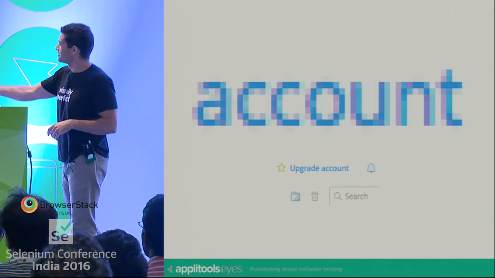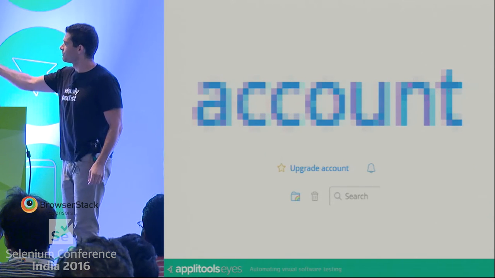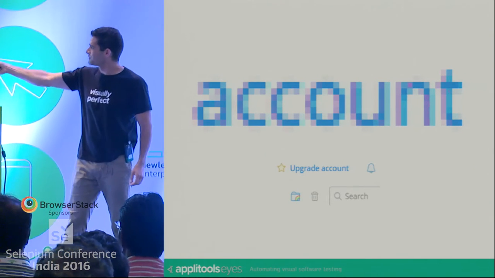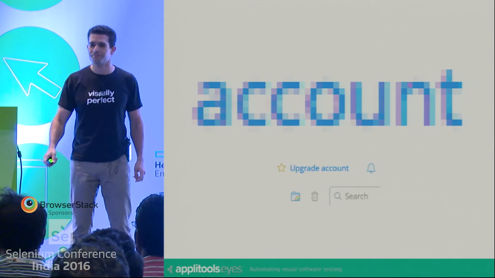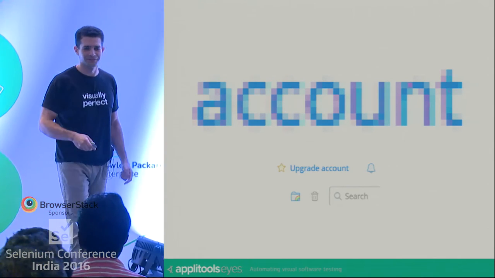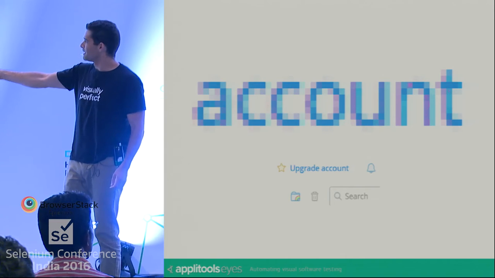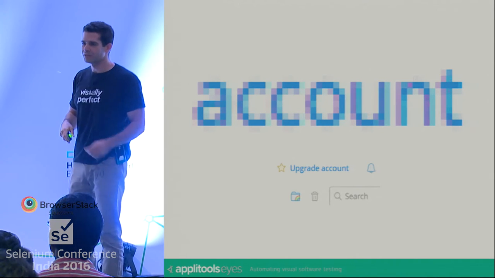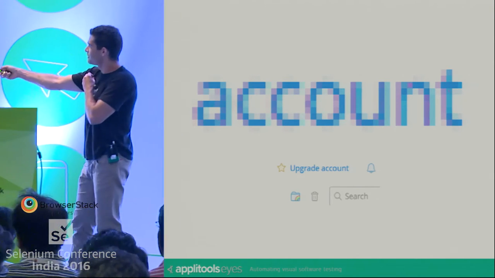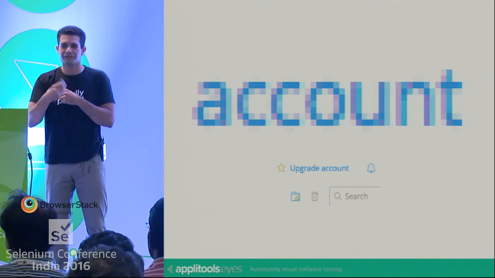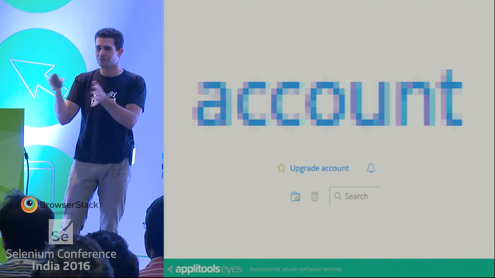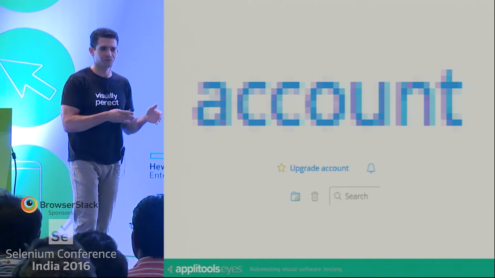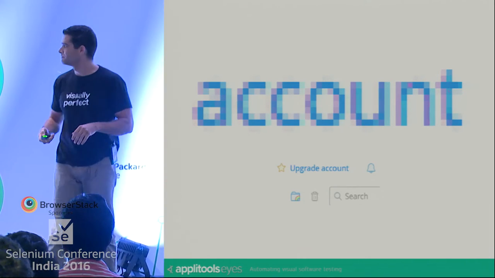Here's another example that involves a moving element. Who recognizes the website that this fragment is taken from? Dropbox, right, exactly. So in Dropbox, we have this upgrade account element that is moving. The reason that it's moving is because to the right of it, there's a username. And whenever we run the test, it's a different username. And so the upgrade account element is moving depending on the length of that username.